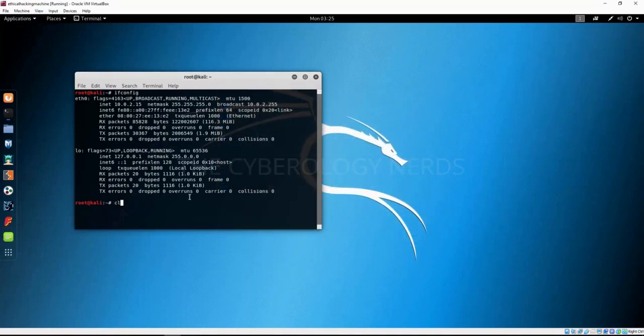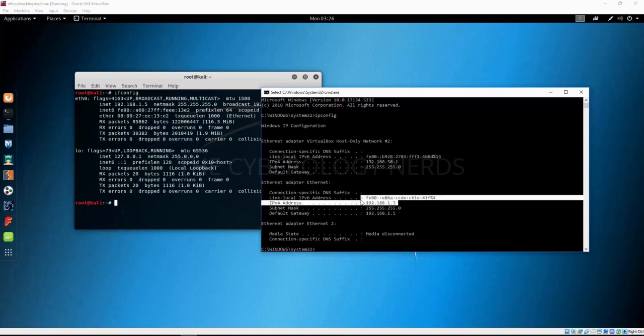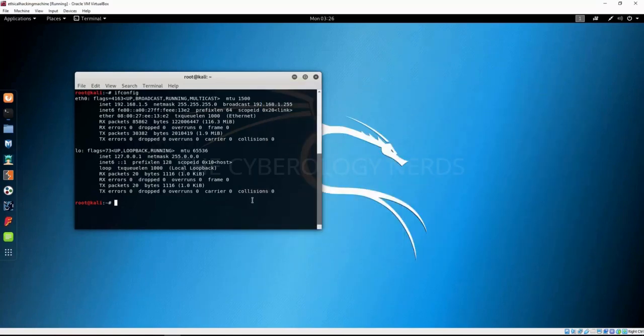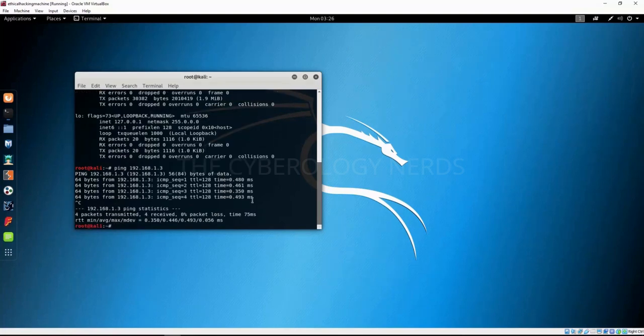Now if we type ifconfig here once again, you will notice that our IP address has changed. It doesn't anymore start with 10.0.2, it starts with 192.168.1.5, and it basically now belongs to our local network IP range. As you can see, here is .5 and here is .3. We can check by pinging 192.168.1.3, and you can see that we will receive packets from our Windows machine, which means we are on the local network.